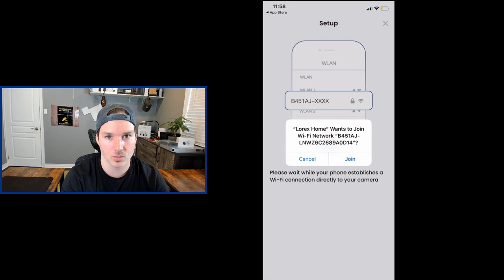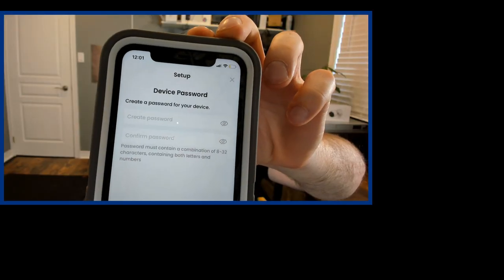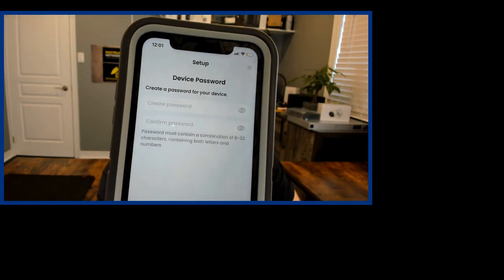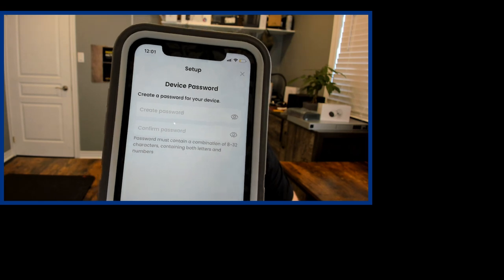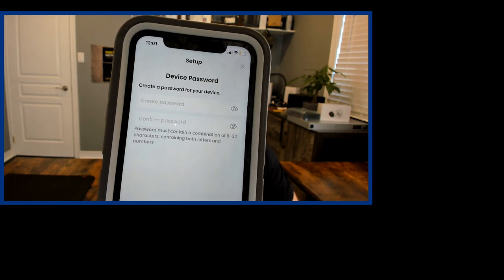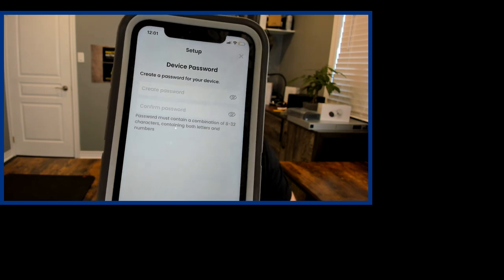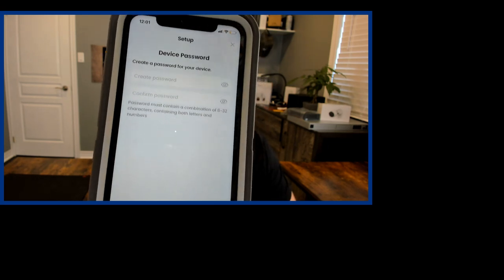Now it's asking you to join the Lorex Wi-Fi, which we'll press join. Now we're connected to the Lorex Wi-Fi. It's cut off my phone from being broadcasted onto the computer, but it says device password. So we need to create a password for your device, and this is for our Lorex doorbell camera. I'll go ahead and put in a password, and then we'll press next.